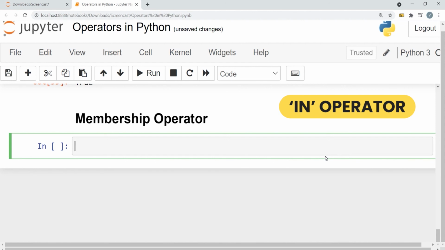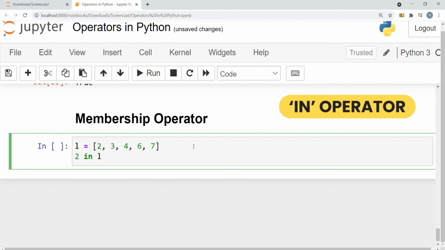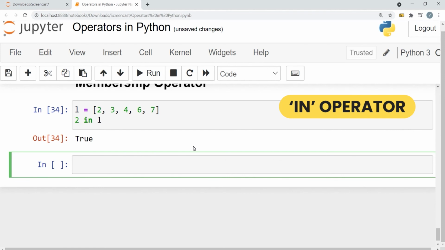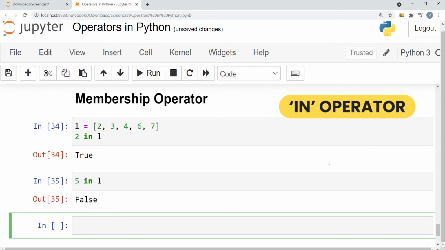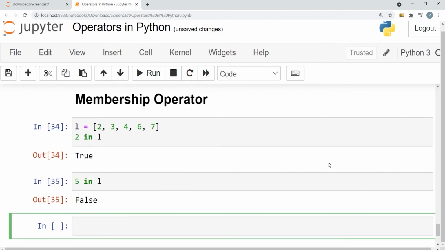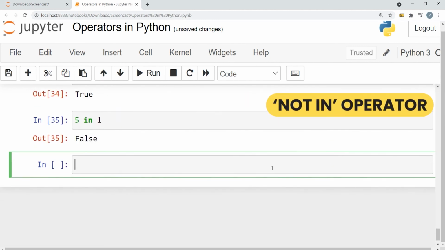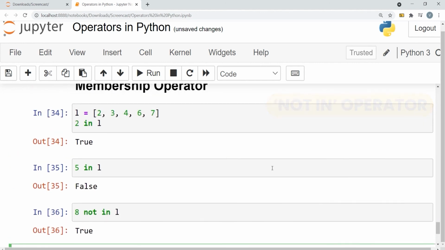For example, L is a list, L equal to 2, 3, 4, 6, 7. 2 in L. This returns true as 2 is present in the list, that is L. Whereas 5 in L, it returns false because 5 is not present in the list L. And the last membership operator is not in operator. Not in operator is exactly the opposite of the in operator. 8 not in L. This returns true because 8 is not present in the list L.